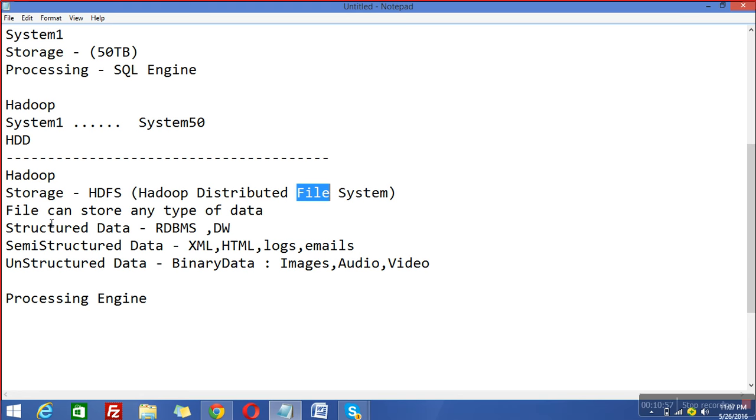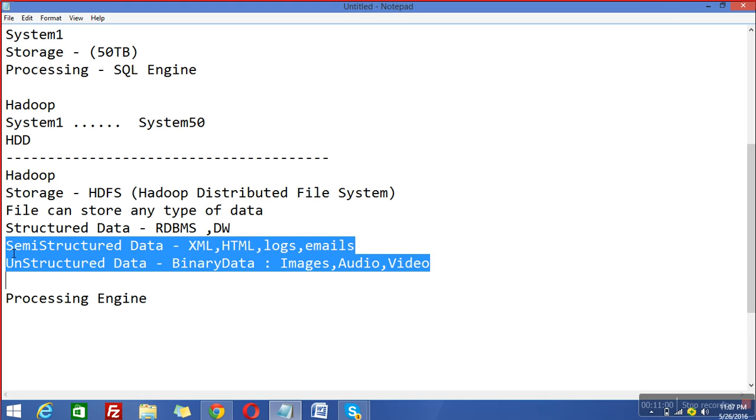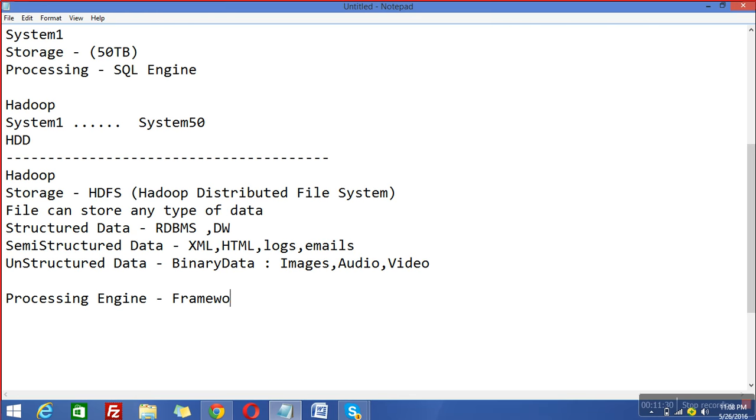Because in SQL, if data is structured, that's okay, we can directly load. But if data is semi-structured or unstructured, then first we have to pre-process the data to convert it into structured data. Then only we save it. Fine? So that's again an advantage of HDFS, Hadoop, that write operations are faster than SQL. Fine? Now the processing engine is basically a framework. So Hadoop is based on a framework for data processing, and there are two frameworks named MapReduce and Yarn.